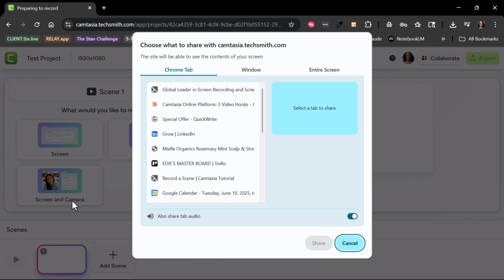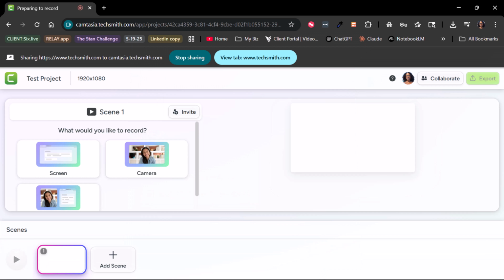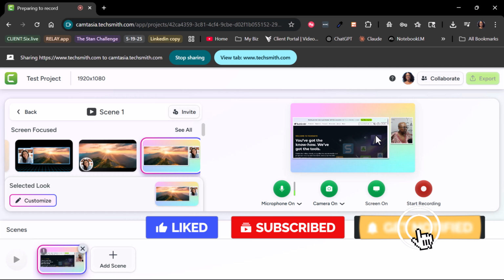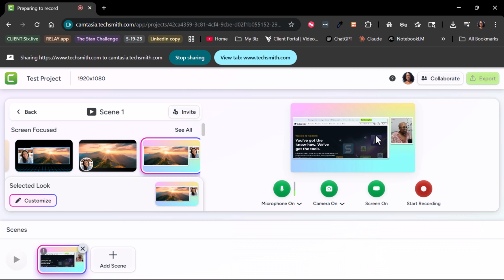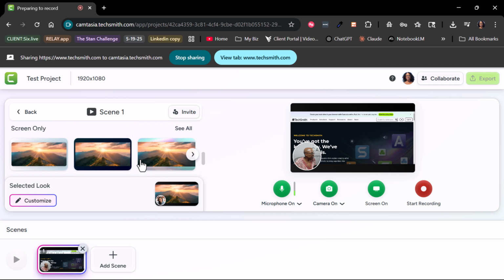So we're going to select this screen, and I'm going to go with a tab. I'm going to go with that tab. I'm not going to share my audio, and then I'm going to share that. It pops up there. This is a layout that I specifically requested previously. So if I want, I can keep it. If I want, I can change it to something else that's over here.